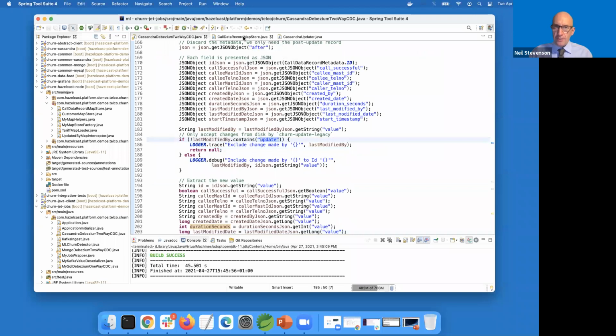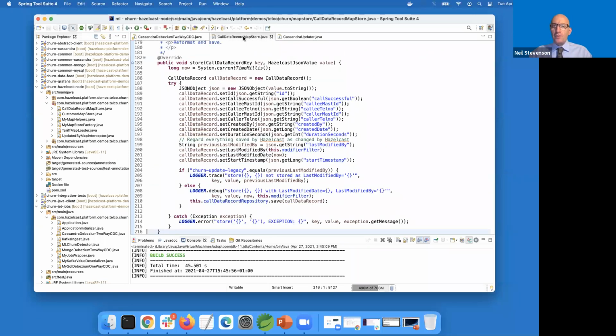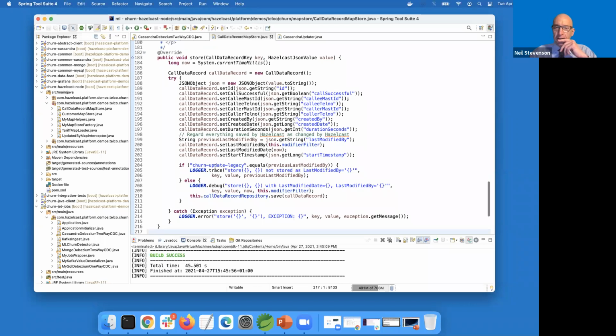The reverse is breaking the loop the other way. This is the Hazelcast code that writes to Cassandra when data changes in Hazelcast, and it's doing the same thing. It's just looking: does that last modified field contain update legacy? If it is, then you just log it and do nothing. And if it isn't, you do the save. So basically, that's the two parts of the chain. If I see that field exists, then I will filter it out, either as I'm loading it into Hazelcast or as I'm saving it from Hazelcast. So that is it.